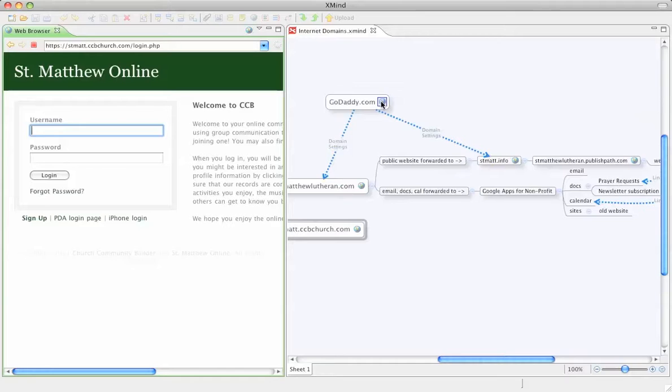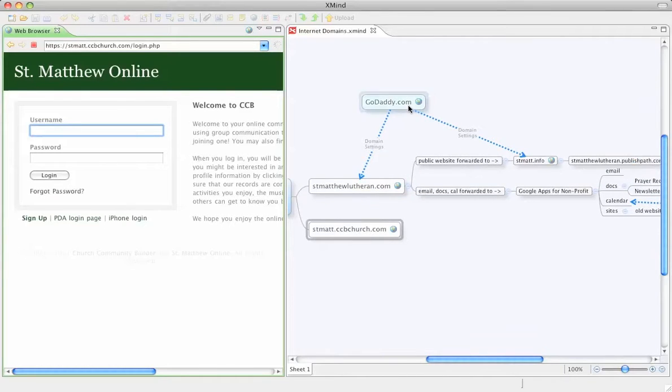So at GoDaddy.com, we control two domains. Those are very important to keep up to date, because if we let our registration through GoDaddy expire, then stmatthewlutheran.com is up for grabs and anybody else can buy it. Then the forwarding and all this Google Apps stuff no longer works because this name no longer exists. So we have to make sure we keep the GoDaddy account current and paid.